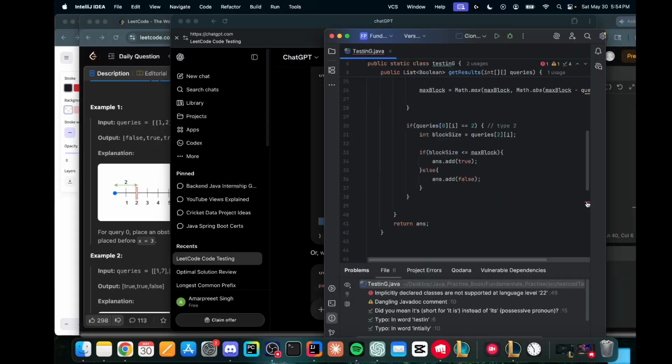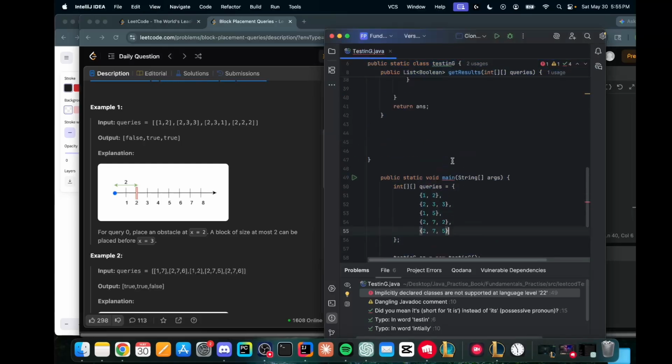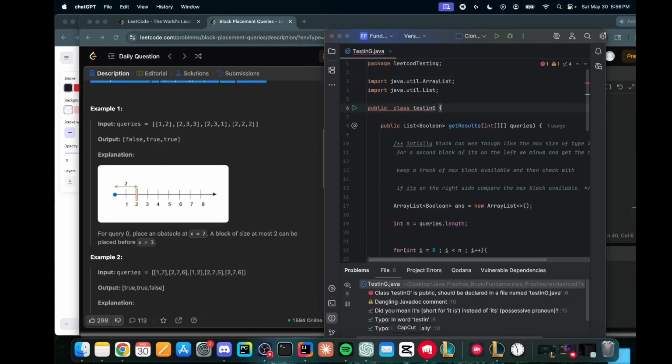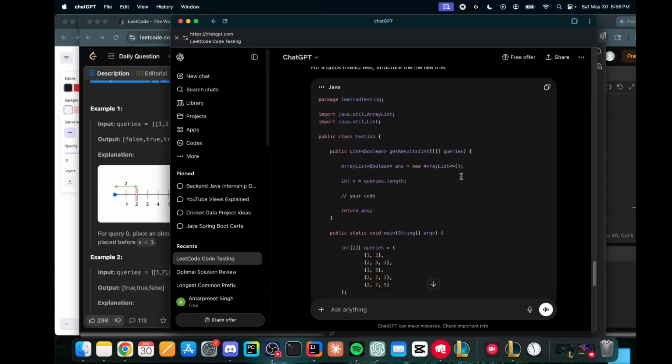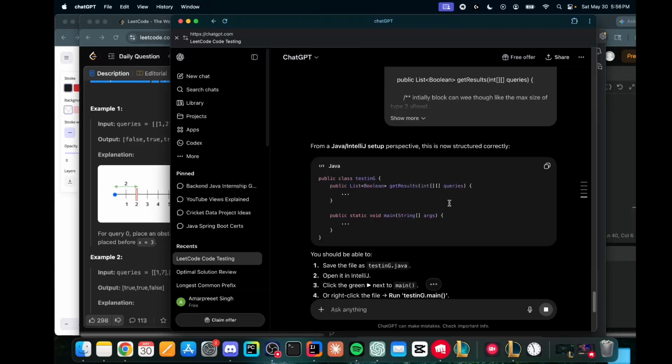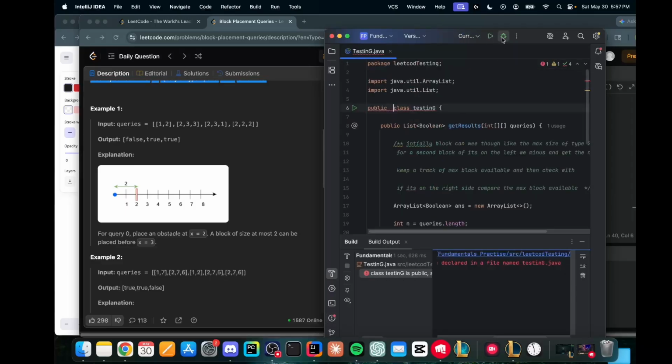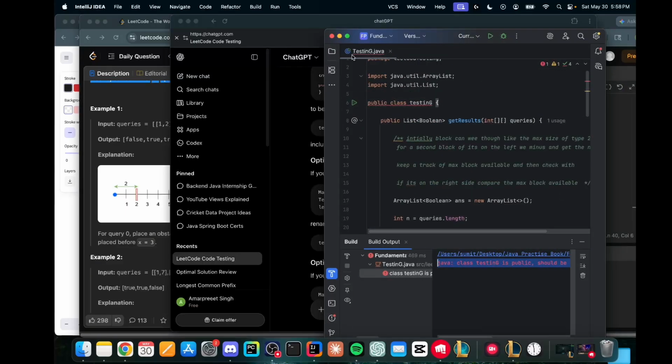Let's make it static. Oh, I see. Here we do have an error. What's the error? It's public class TestingG. I don't get what's wrong here. Try to run current TestingG, so it should be declared in the file. My file name is wrong.